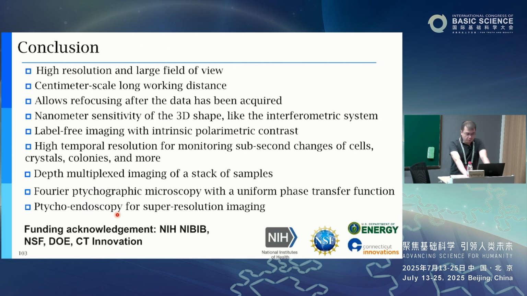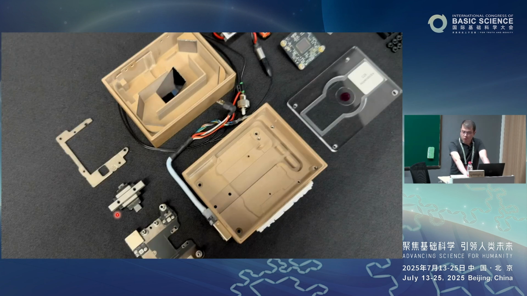So I want to end my talk by showing you how to make this device from scratch. So we sent this device to the space station.